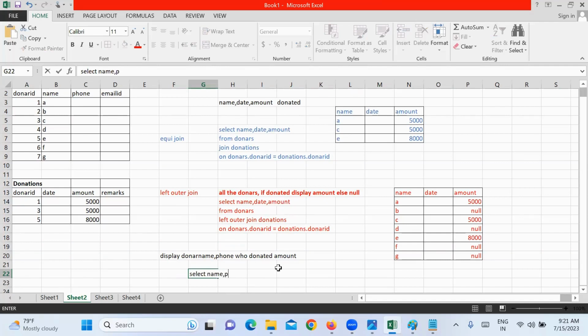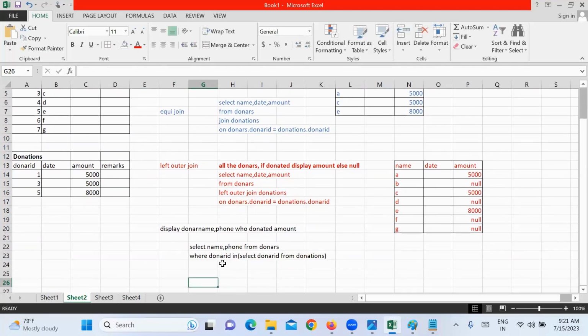Select name, phone from donors where donor ID in (select star from donations). Select donor ID from donations. But what will this inner query give you? All the records from the donations table.